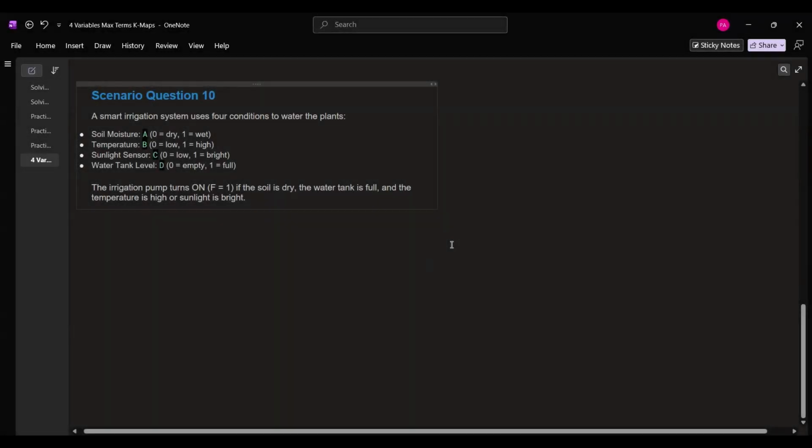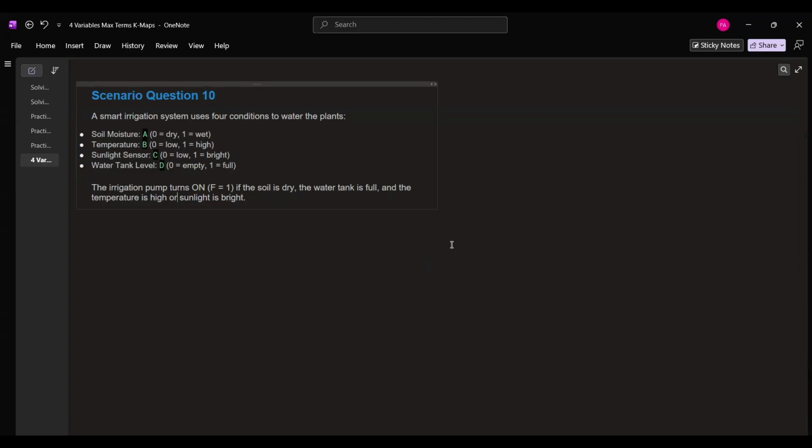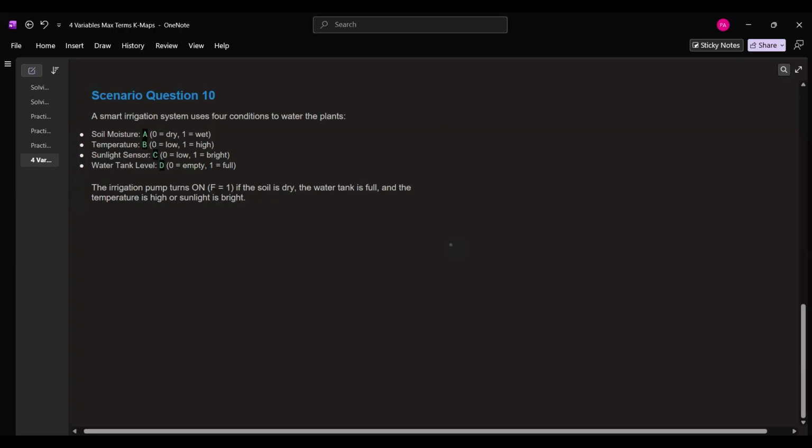This is the next question. It says a smart irrigation system uses 4 conditions to water the plants: soil moisture A, temperature B, sunlight sensor C, water tank level D. Each input has states that represent the different physical conditions. The irrigation pump turns on, F is equal to 1, if the soil is dry, the water tank is full, and the temperature is high or the sunlight is bright.